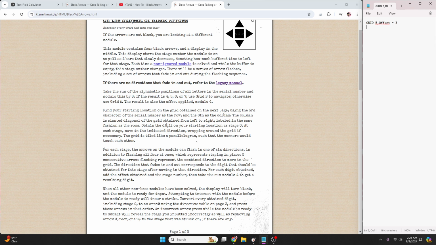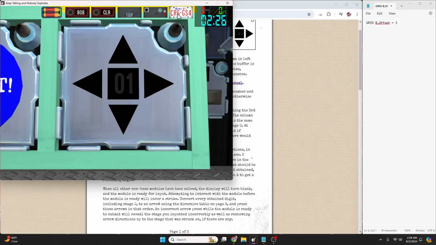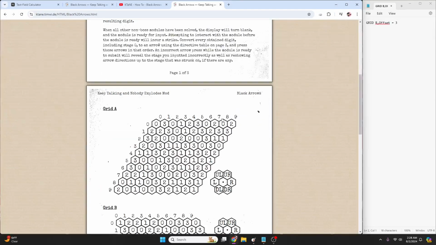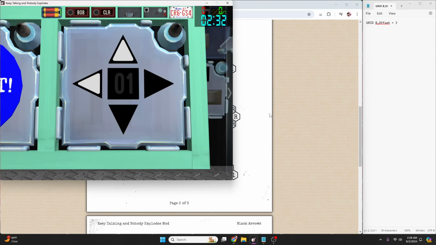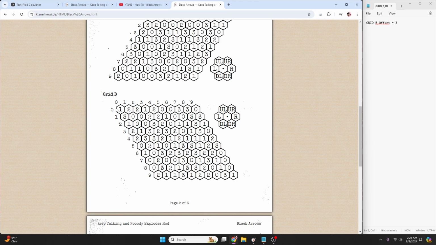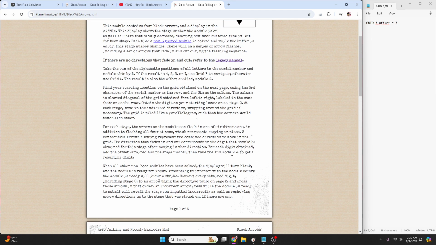Cool. Next, we find the starting location in our grid. The starting location is the third character of the serial number as the row and the sixth as the column. So we got 6 as our third character and 4 as our sixth character. Third, then sixth. So row 6, column 4 in grid B. Row 6, column 4 is this one. Cool, so this is our starting position. Nice.